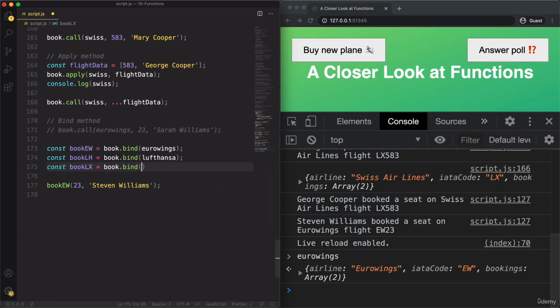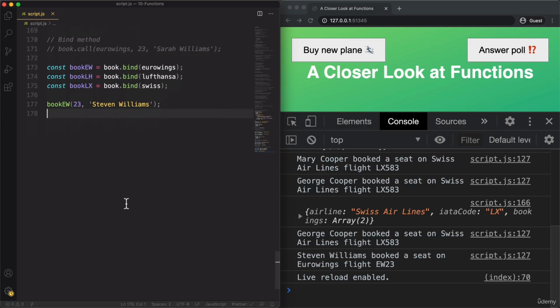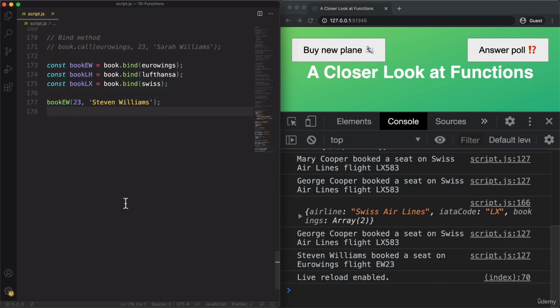Dot bind, and this one, Swiss. All right. Now I'm not going to use them all here because we already know how that works. All right. So this is great, but we can actually take this even further. So in the call method, we can pass multiple arguments here besides the this keyword, right?